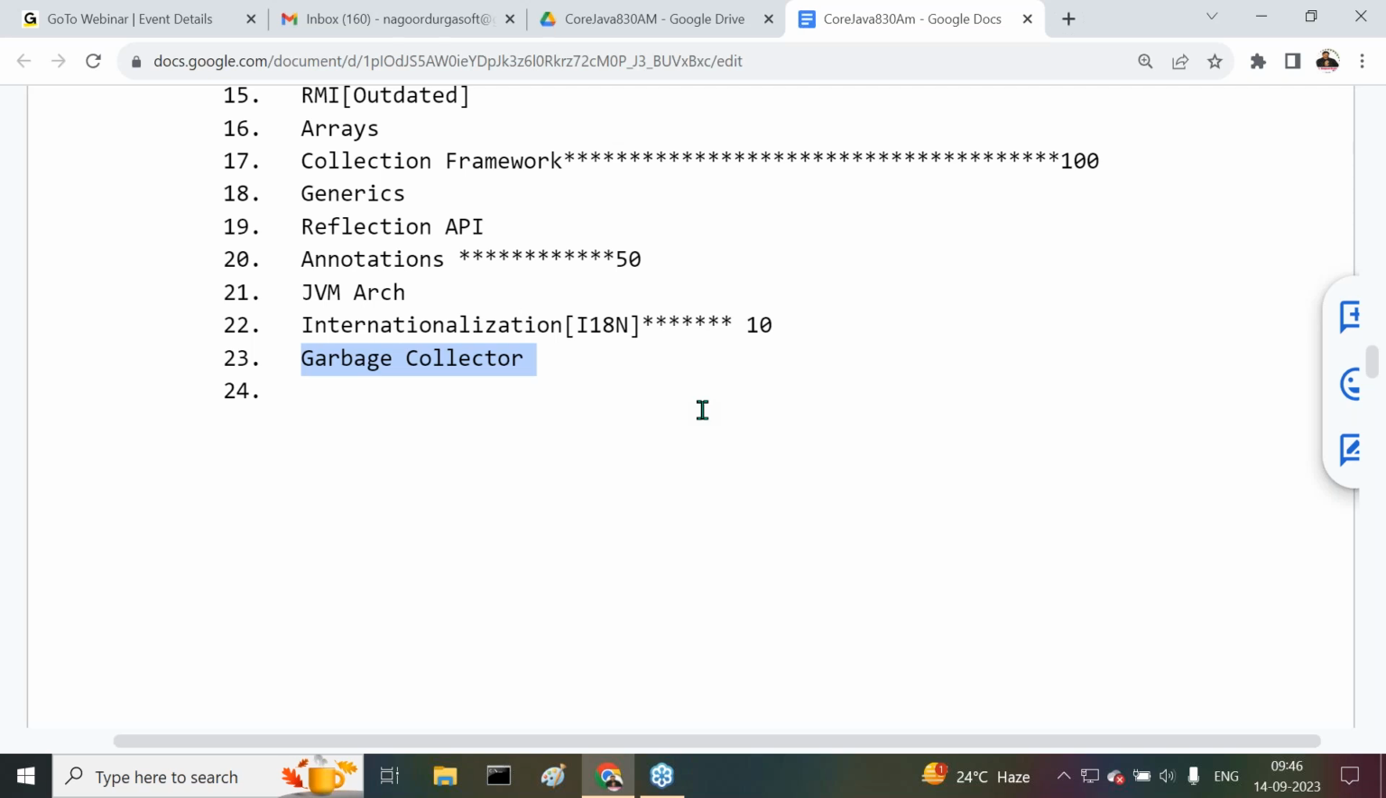Now tell me, I'm asking one question. In which programming language is the memory management system good? Come on, in which programming language is memory management good? Obviously, Java. You don't have any other option. You are sitting inside the Java class now. You have to say Java only, right?